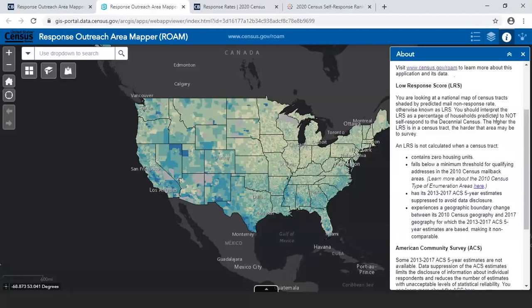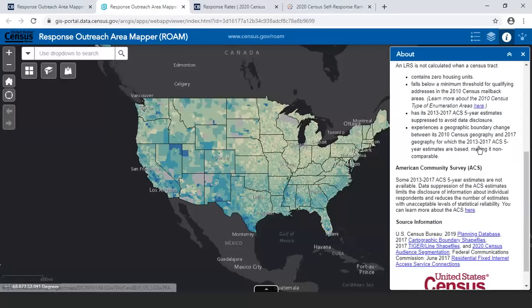You are looking at a national map of census tracts shaded by predicted mail non-response rate, otherwise known as a low response score. You should interpret the low response score as the percentage of households predicted to not self-respond to the decennial census. The higher the LRS is in a census tract, the harder that area may be to survey. Okay, and then it gives you basic information about the low response score that you can learn more about here.